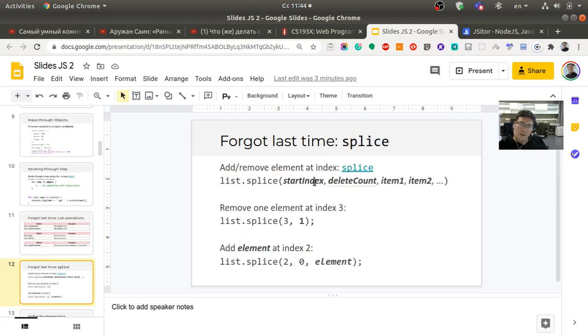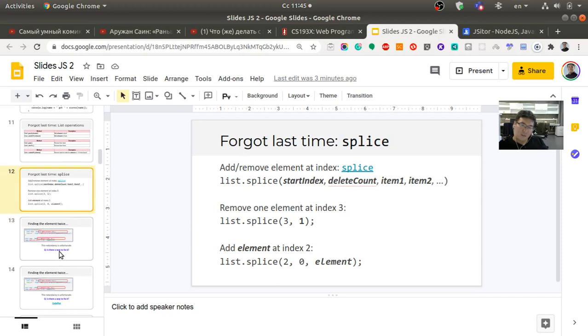Also, there is splice. Splice can remove one element at index 3, so it finds the third element and removes one element. It can also remove the element at index 2, so it finds the second element and removes it. With 2, 0, it adds one element. So this method can be used for adding and removing at the same time.